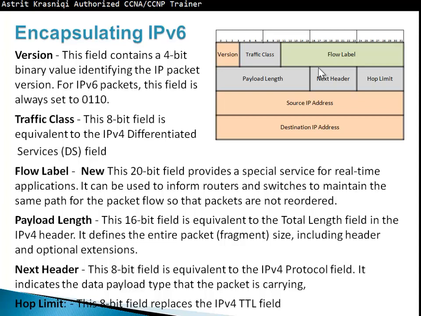Next header is same as the protocol field in IPv4. It just identifies what payload it is. Is it ICMP? Is it TCP, UDP, or so on? And the hop limit. The hop limit is TTL, same as the TTL field in IPv4, an 8-bit field.